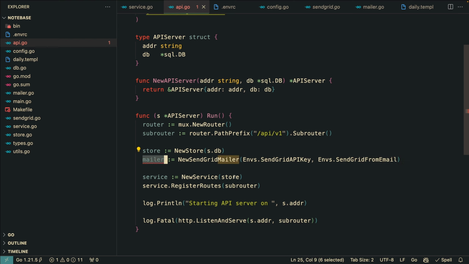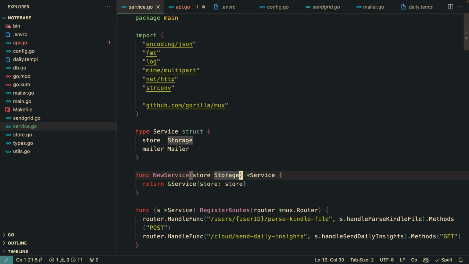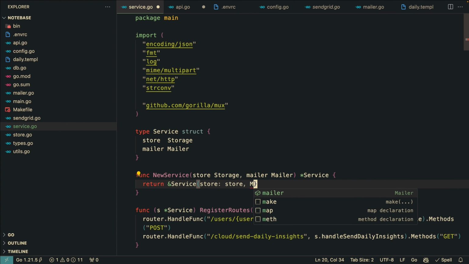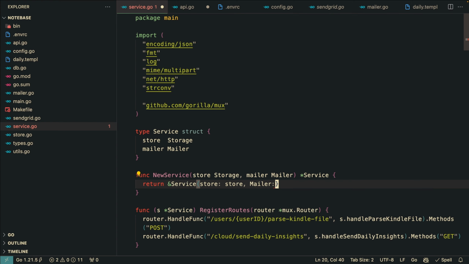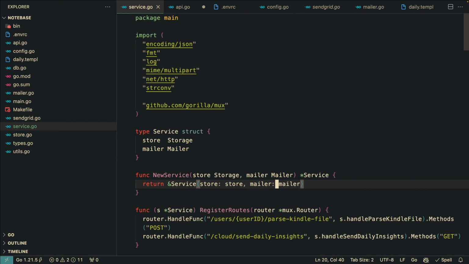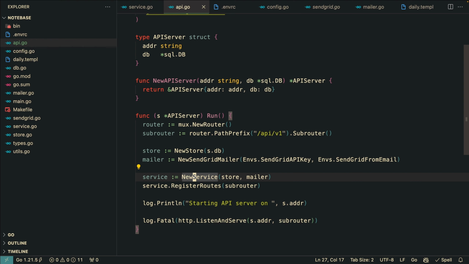So the last thing we need to do is pass the mailer to the service. We have the store and the service here, and the mailer. We need to extend this to accept a mailer instance. Like this. Good. What's the problem? Mailer. Oh, yeah, it's correct. All right. So this should be good to go.